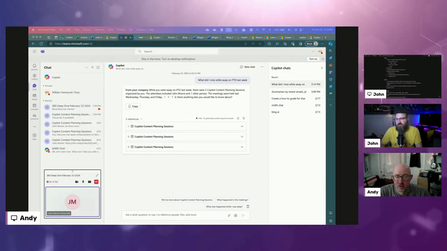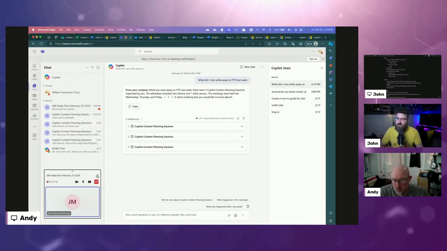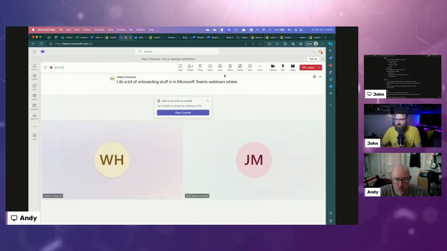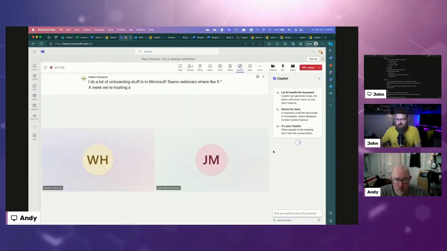So another thing that we wanted to show in Microsoft Teams is meetings and what you're able to do in a meeting. One of my favorite things to do has been creating an FAQ. I do a lot of onboarding stuff in Microsoft Teams webinars, where 5 times a week we're hosting a webinar to give people a welcome to Copilot.